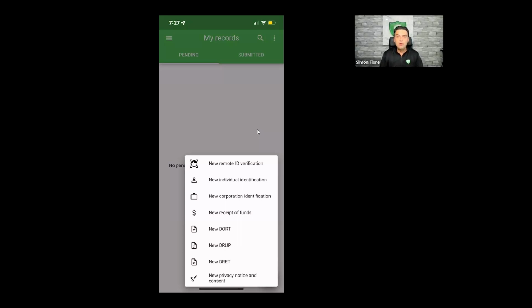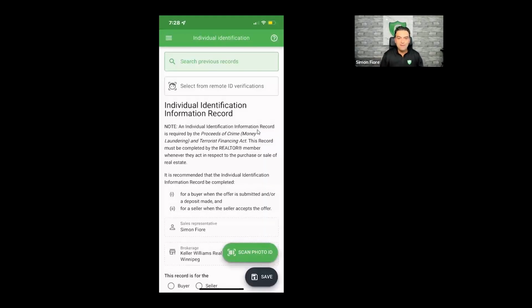New remote ID verification will help you identify your clients that are not physically present. Or maybe you forgot to ID them and you cannot have them text or email a copy of their licenses or passports to you. But when you're in person, you want to select new individual ID. The new individual ID will bring up your individual identification information record.